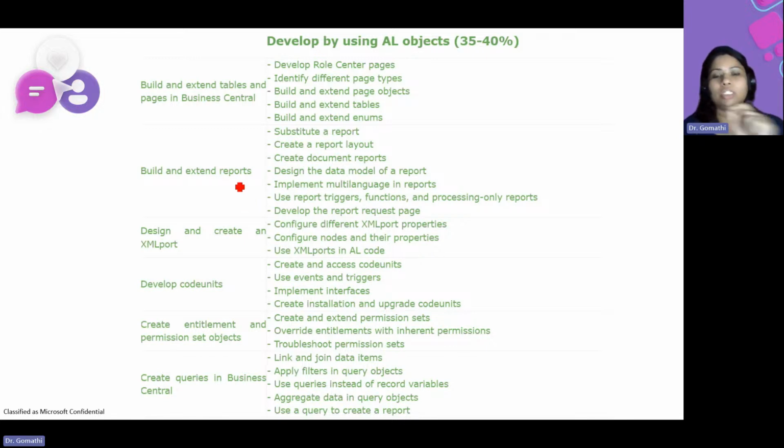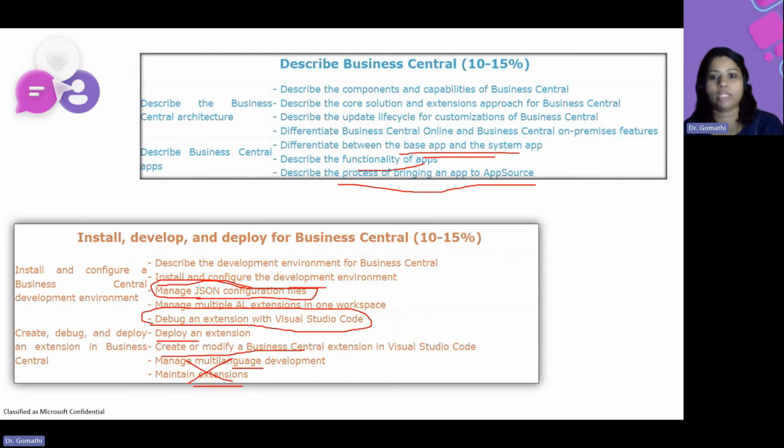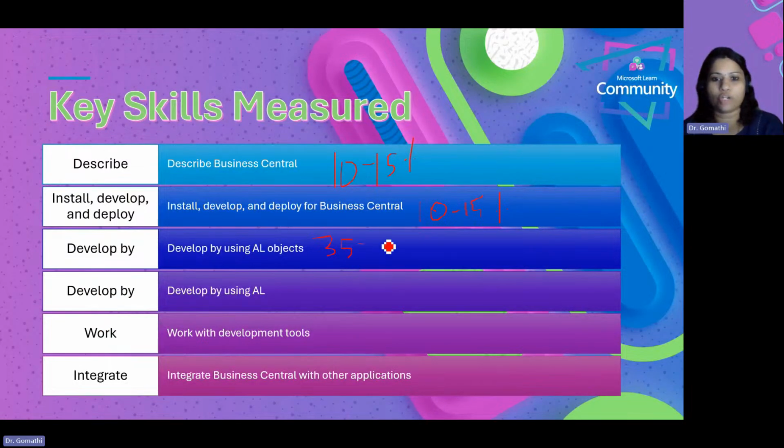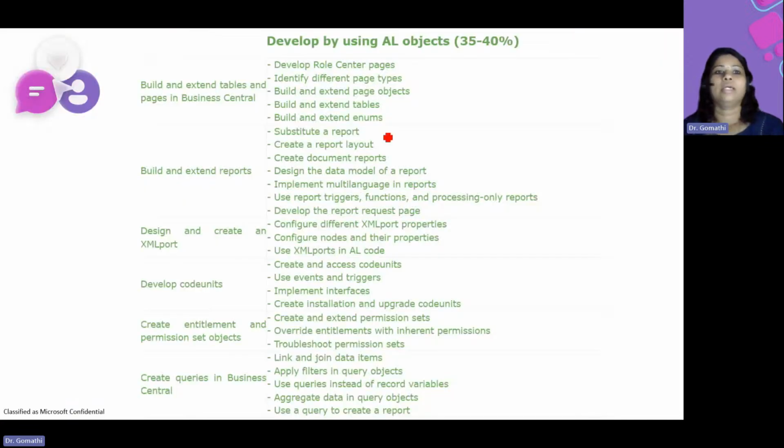Here you can see they are taking 35 to 40 percent of the questions, which means you have to give a lot of importance to this particular skill. Here: develop a role center page. You should know the types of pages you have. So identify the different page types. Build and extend page types, extend tables, extend enums. You should be familiar with these things. And substitute a report: report layout, document reports, data model of the report, multi-language report.